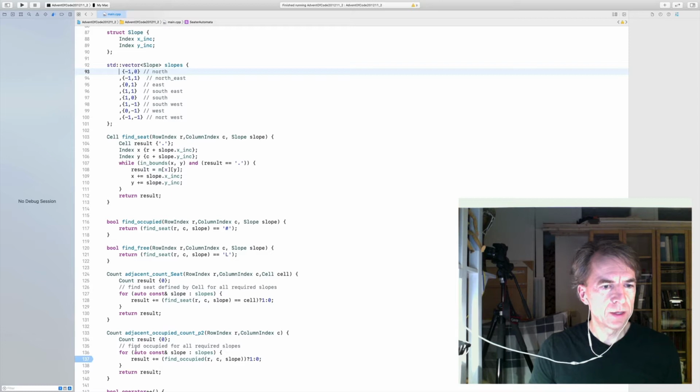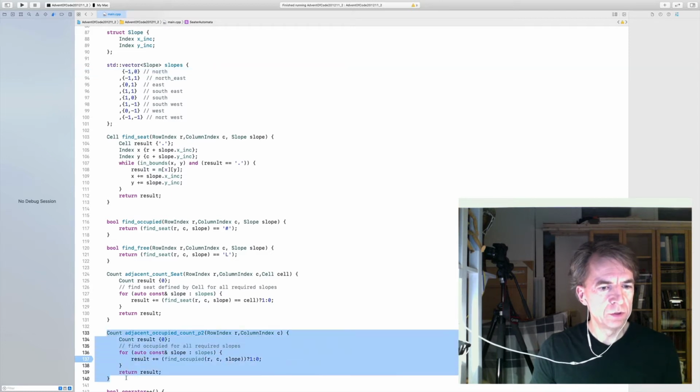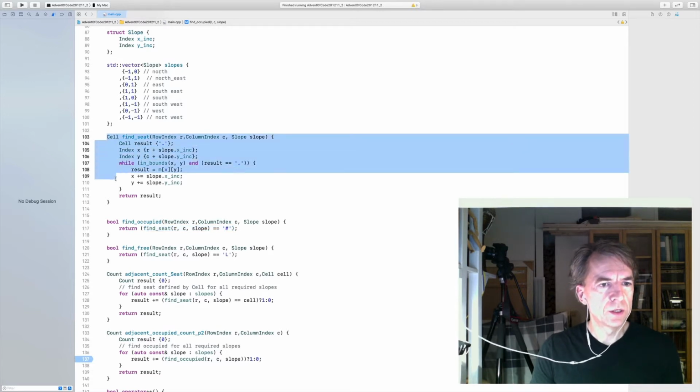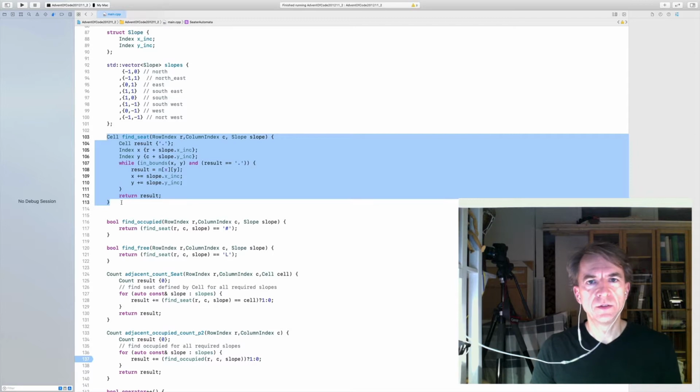And from that, we can now define the new adjacent occupied count part two here. What we do is we loop through all the slopes. We count any occupied seats we find in that slope. The mechanism for this is defined in find occupied, which in turn is based on this find seat. And we check that the seat we find is occupied. All the logic goes into this find seat function.